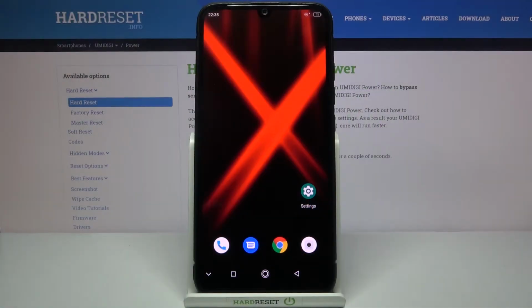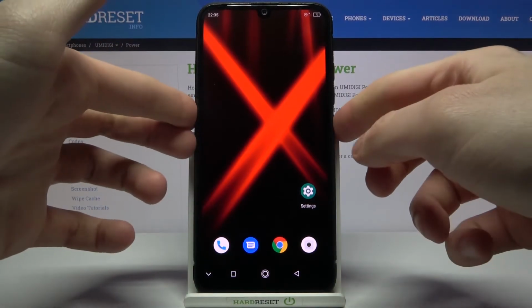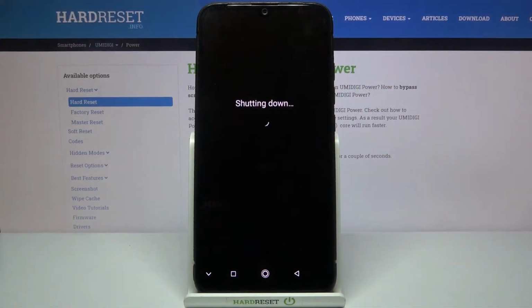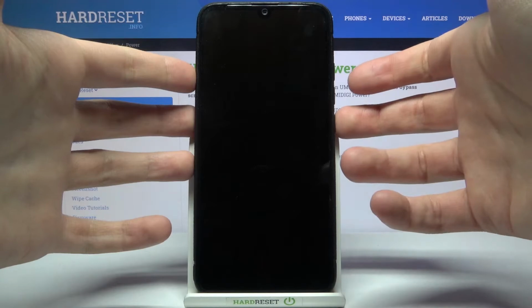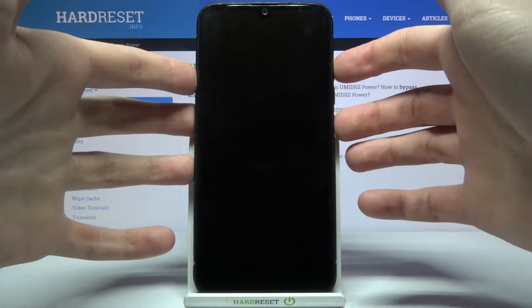Here I have UMIDIGI Power, and today I'm going to show you how to wipe cache from this device. So first of all, what you have to do is to turn it off. So hold down power key, and after it turns off completely, you have to hold down combination of keys power key and volume up at the same time, like this.